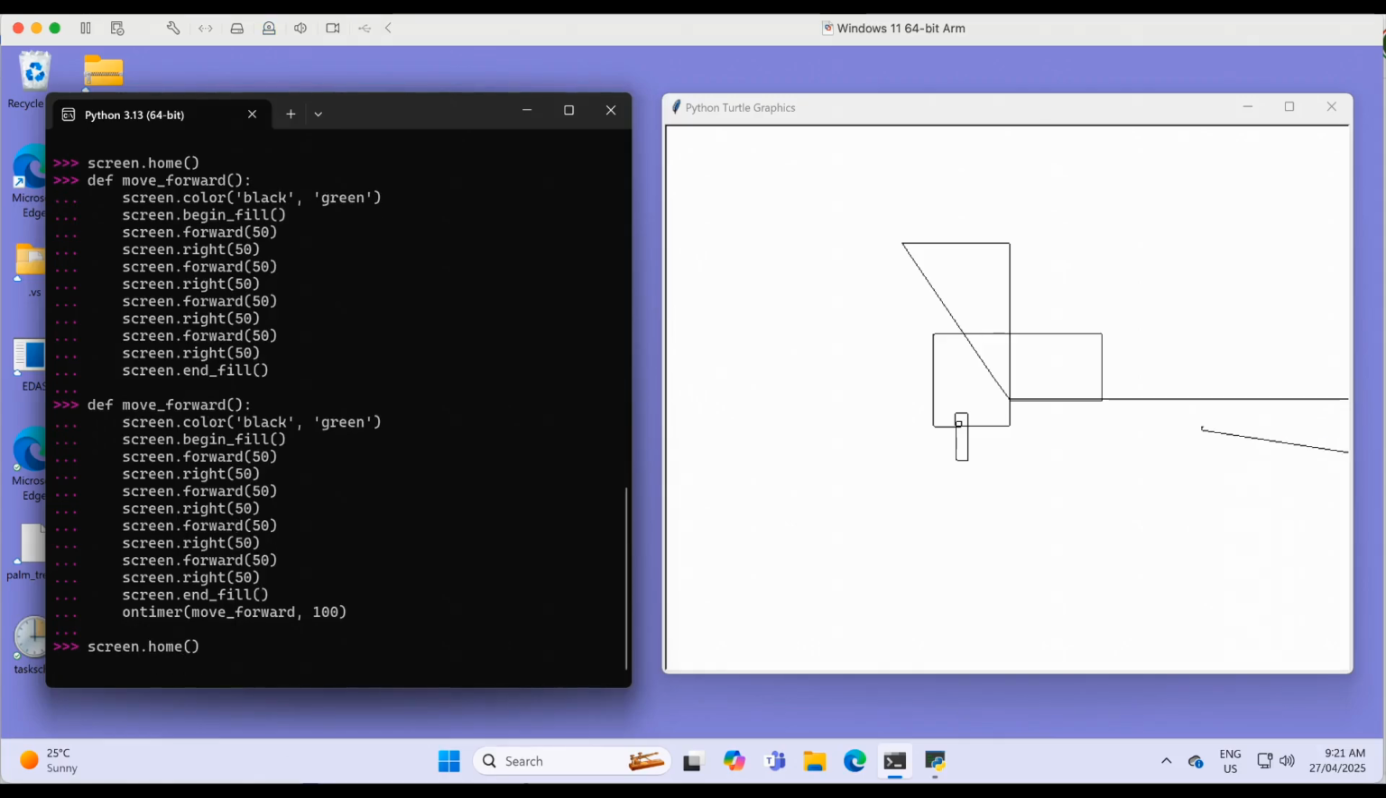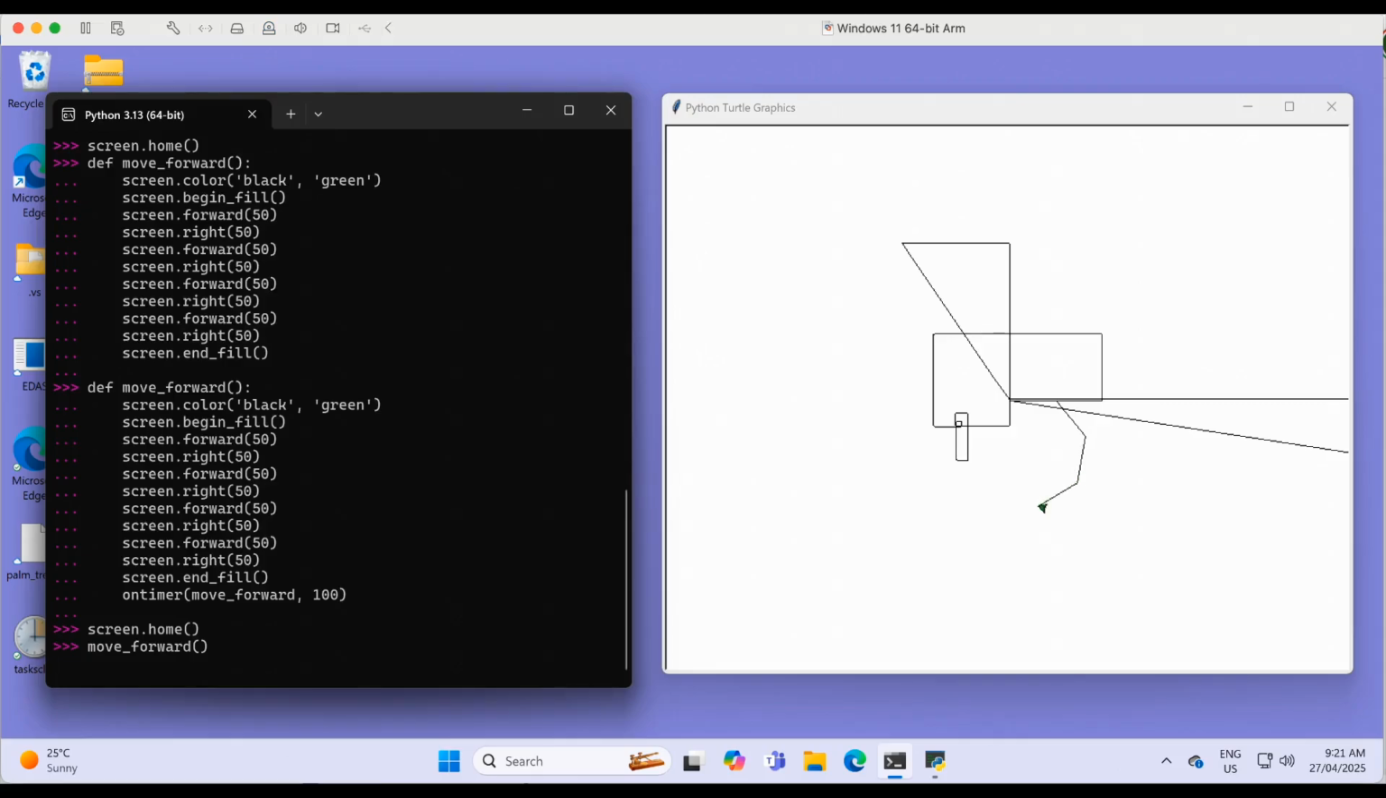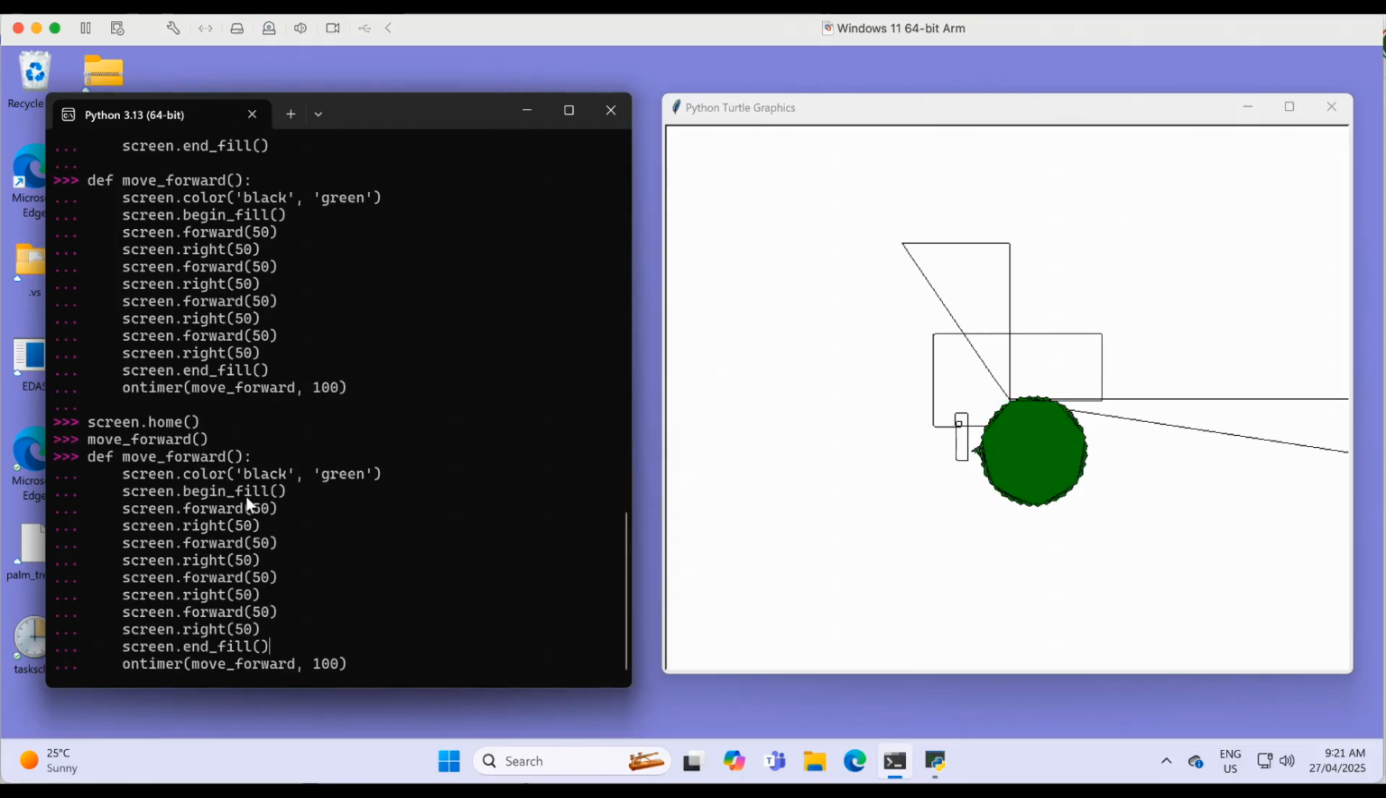Let's come back to home again. So let's put home now. We need to move forward. What did I do wrong? I did right 50 instead of right 90. Programming is fun. Some interesting shapes being drawn there.